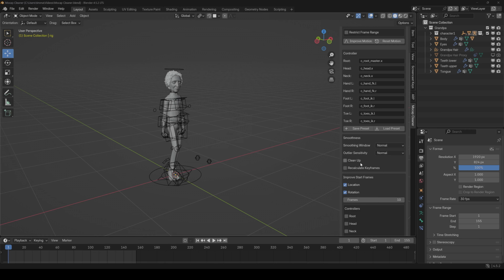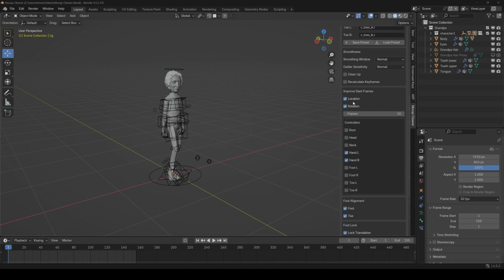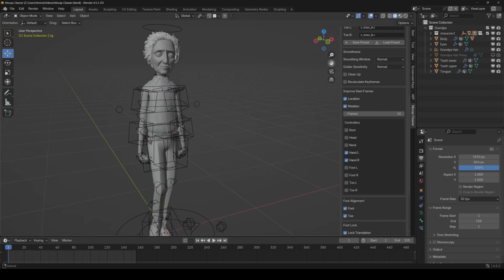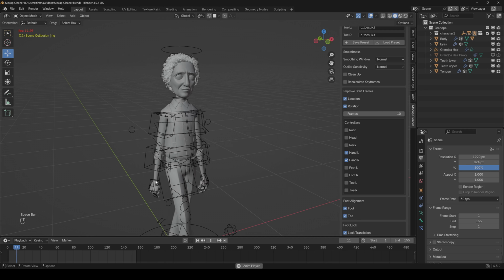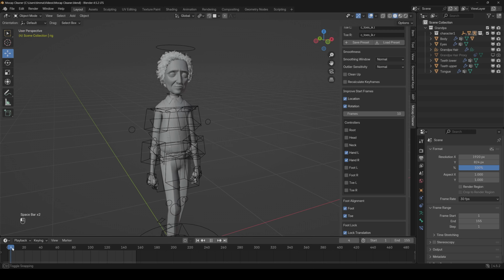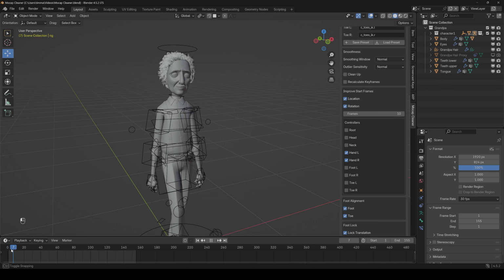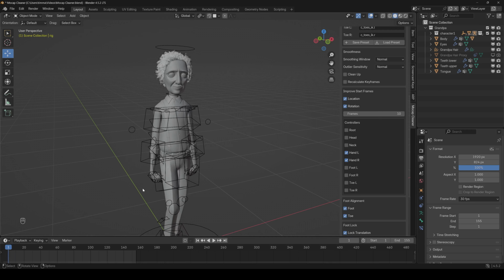Then let's go to the next section, because here we can control how we want to improve the start frames. First of all, we can decide if we want to have the improvement only for the location or rotation of the controllers. But what do I mean with improving start frames? So like here, for example, oftentimes with mocaps, we have the problem that the alignment of the controllers isn't correct in the first frames. So like here, I have the hands, and if I press on play, then as you can see, they are rotating into the right position in the first frames. And yeah, I don't want that, obviously.